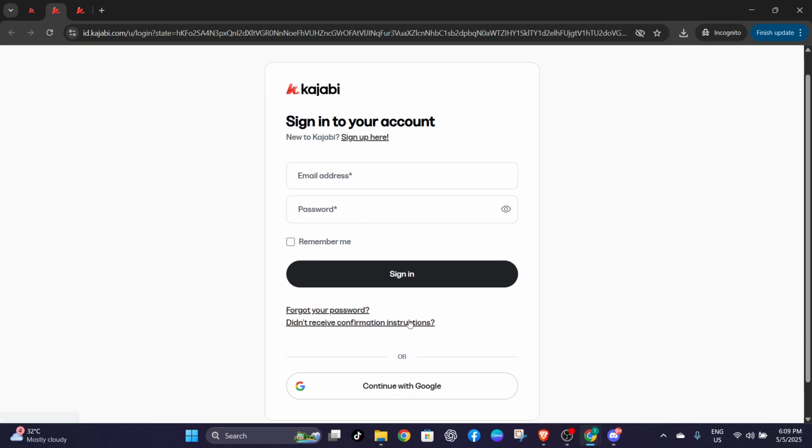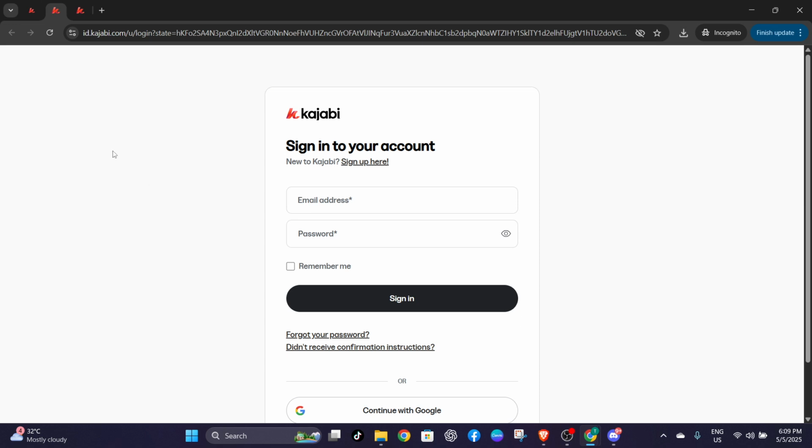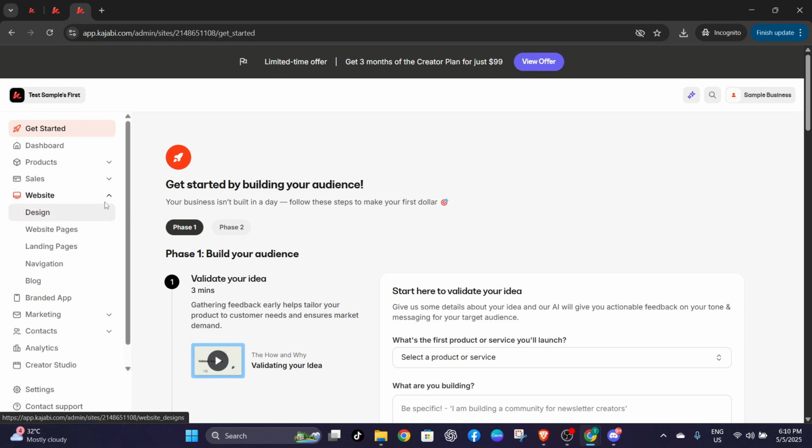Once you're logged in, direct your attention to the website section on the left side, and from there select Pages. This is where you'll organize your blog structure. In the Pages section, you'll see a button labeled New Website Page. Click on that to create a space specifically for your blog content. You can name this page whatever you like. For simplicity, let's go with something straightforward like articles.